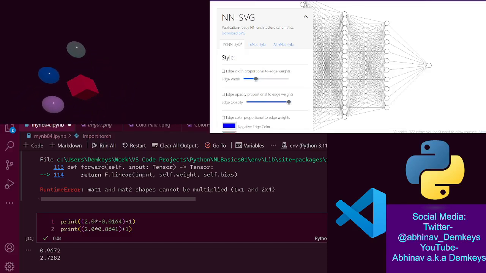Wait, hold on. Let me just ask Gemini, what does FCNN stand for in neural network architecture? Fully connected neural network. Okay, all right, yeah.